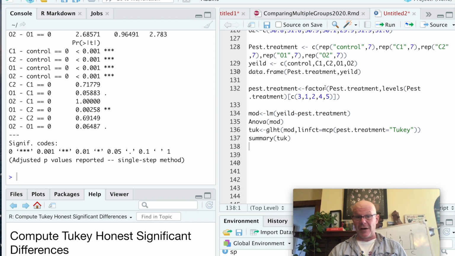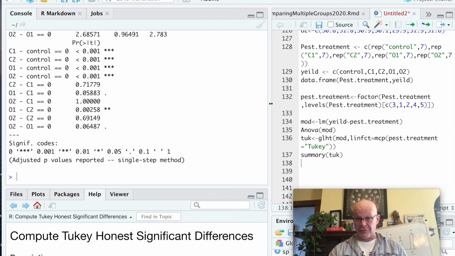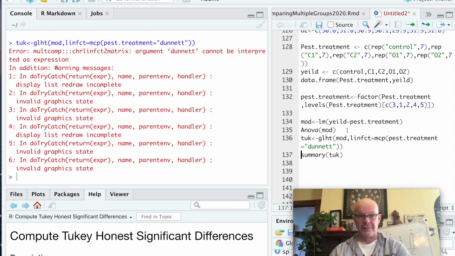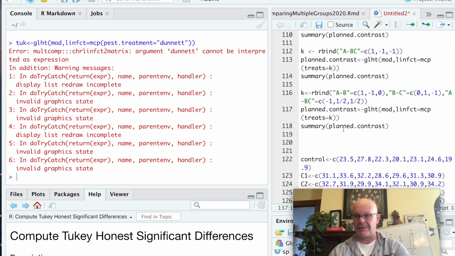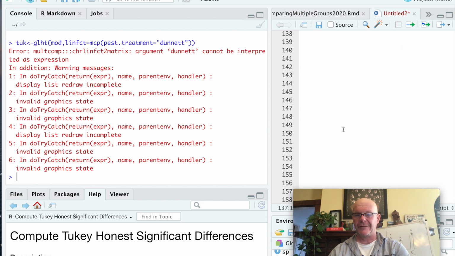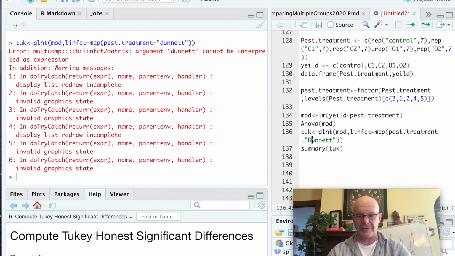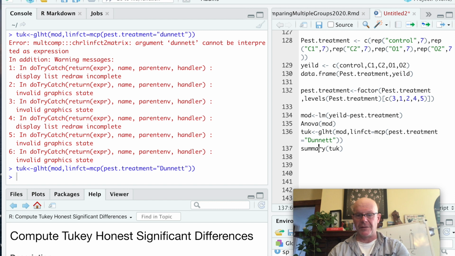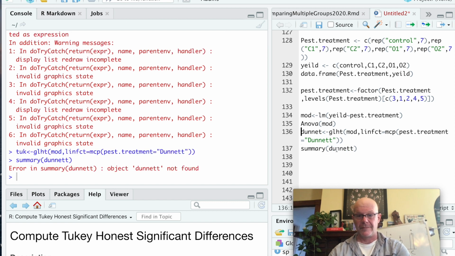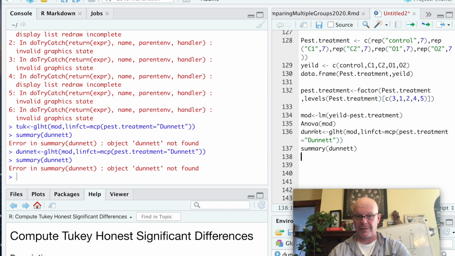Maybe we just want to see how different everybody is from the control group. And so again, we could do that by putting Dunnett in there. Is it capital D, Dunnett? I bet it is. Yes, it is. Darn it. Unprofessional. Dunnett. And then I'll call this Dunnett, and then I'll do the summary of the Dunnett. Create that object. Dunnett. I spelled it wrong.